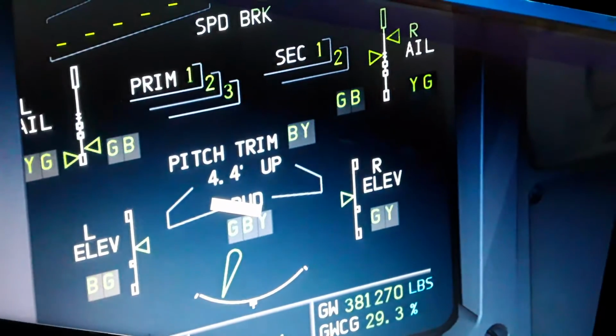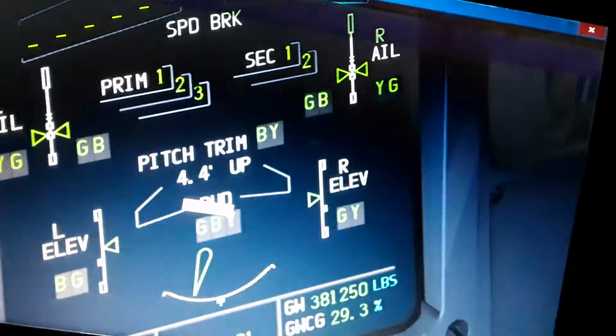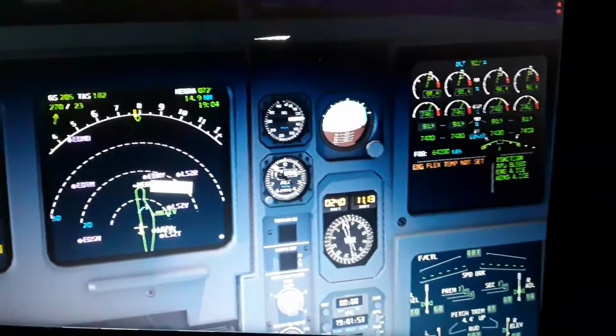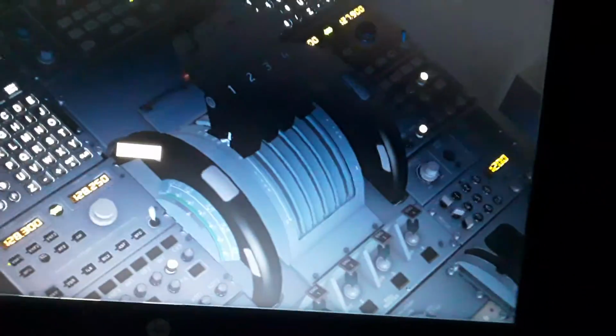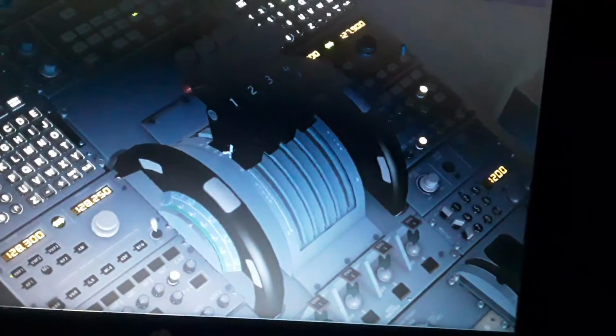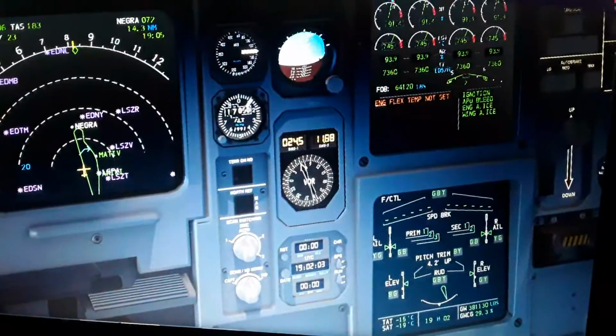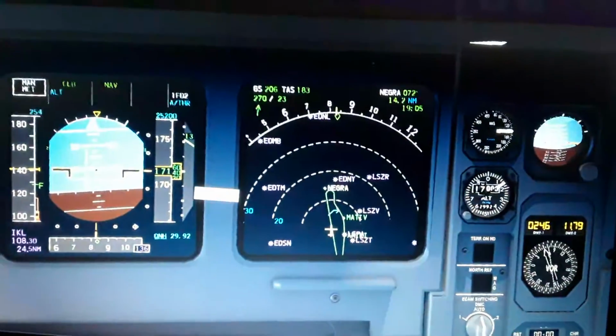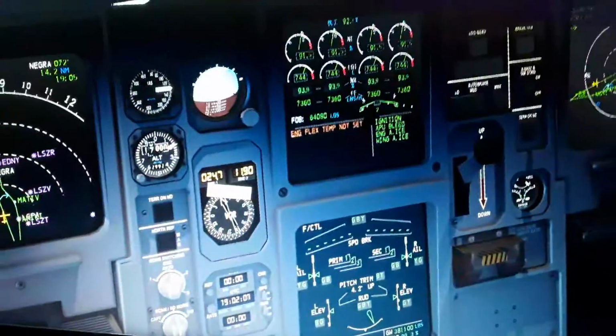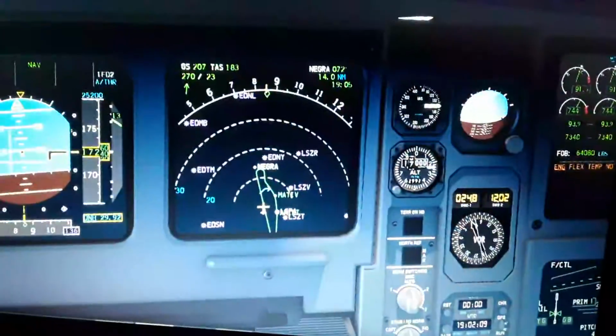You can see the flight controls here. Our pitch trim I was telling you, which right now should be automatic. I can input if I want some pitch trim. This is gonna freeze the automatic pitch trim for a while, like a minute or two.